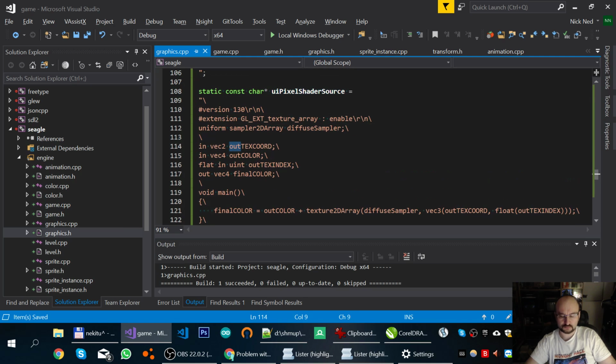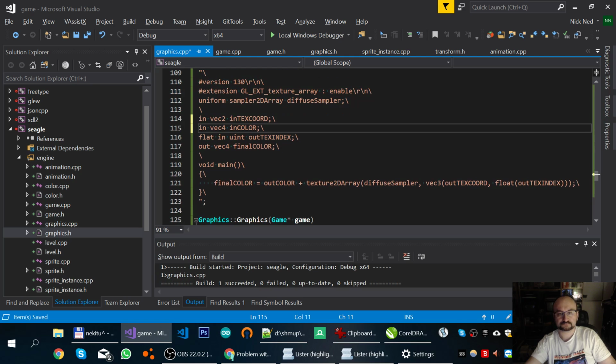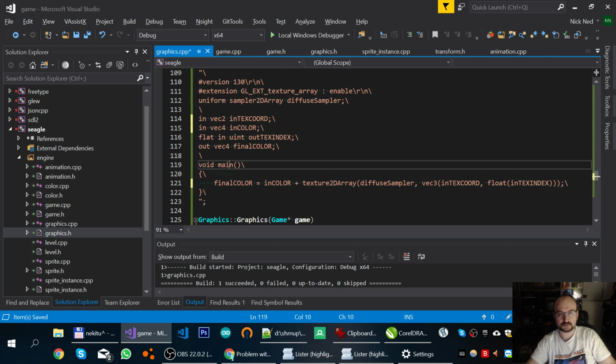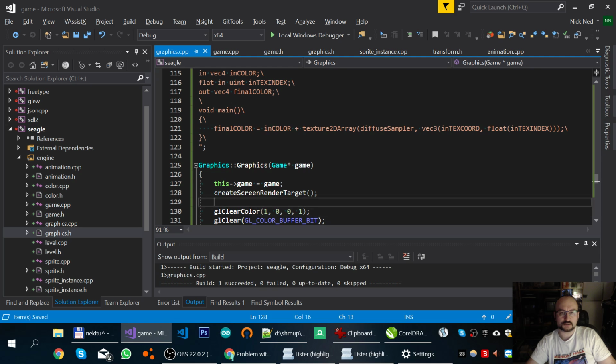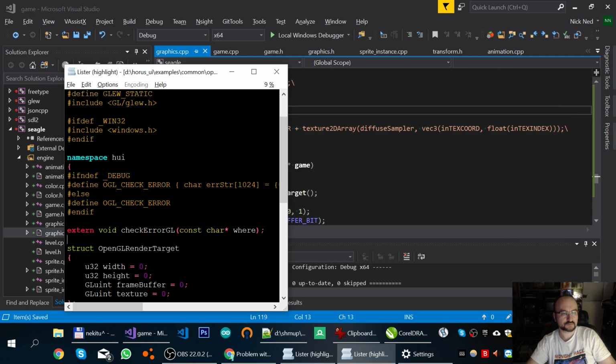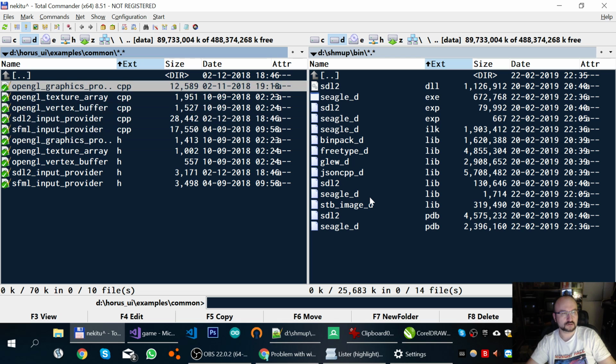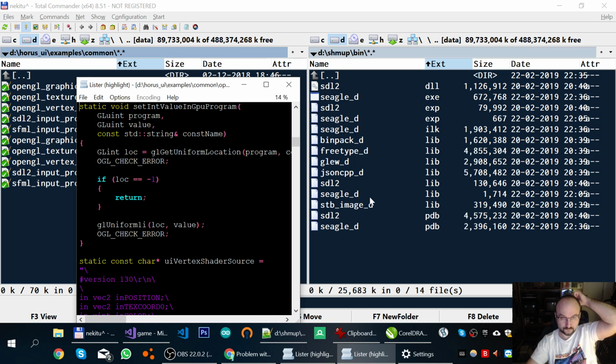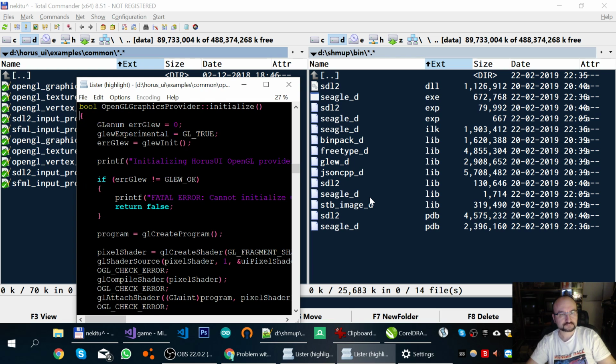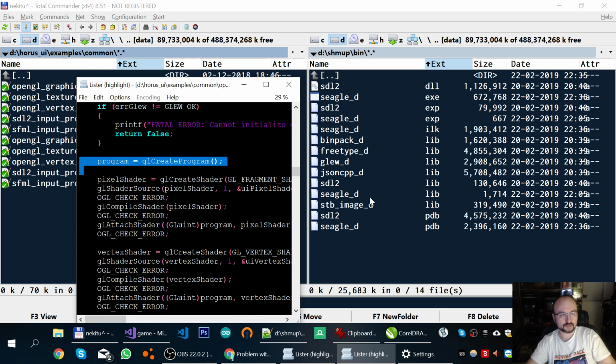This is actually in text coordinate. And in out whatever same stuff. Alright, you have the shaders, and we also have to create the shaders somewhere. Where is the shader? Initialize, create program, we create the shaders here.